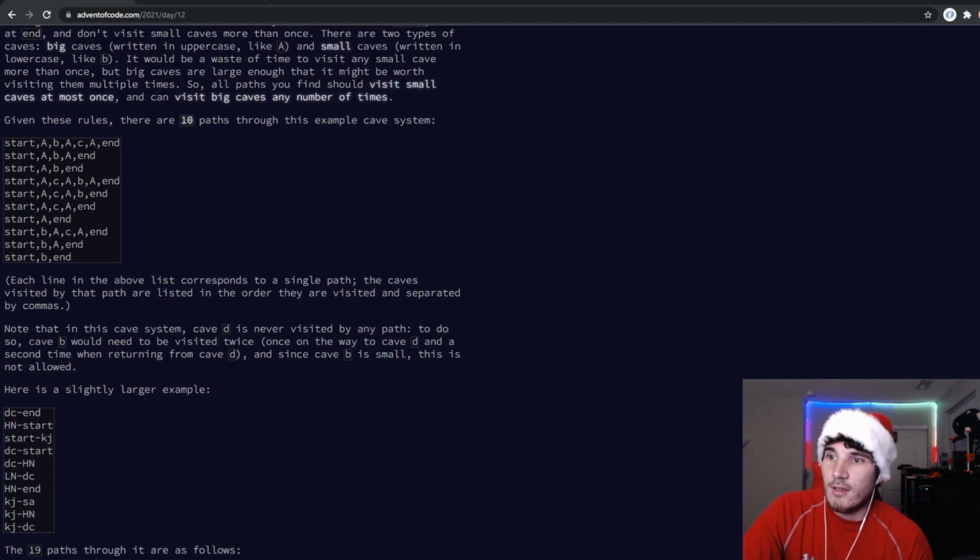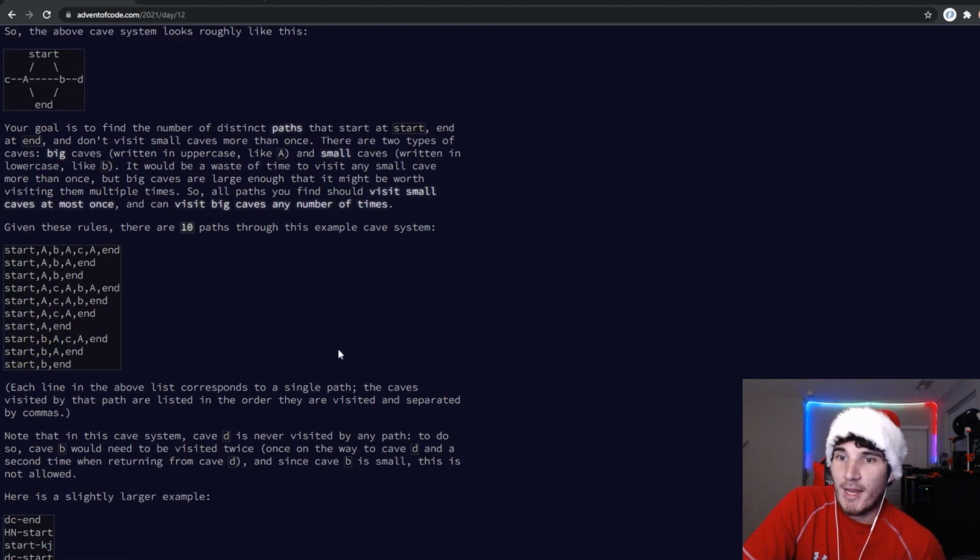Okay. Your goal is to find the number of distinct paths that start at start and end at end, and don't visit small caves more than once. There are two types of caves: big caves written in uppercase A, and small caves written in lowercase b. It would be a waste of time to visit any small cave more than once, but big caves are large enough that it might be worth visiting multiple times. So all the paths you can find visiting small caves at most once.